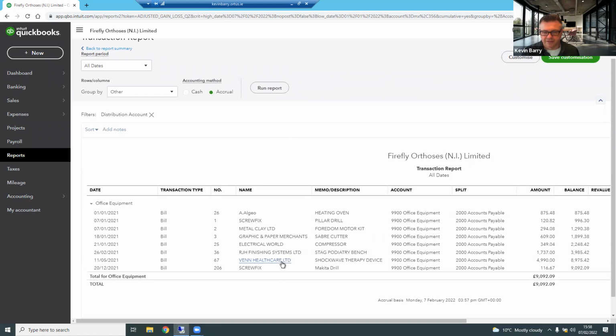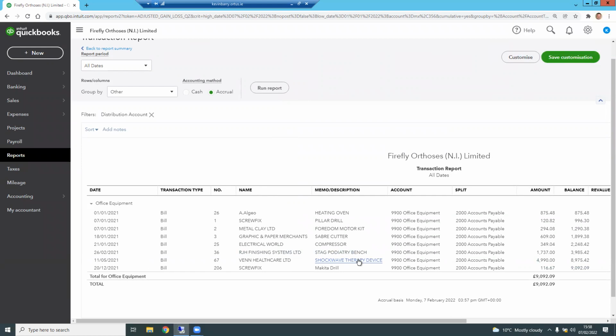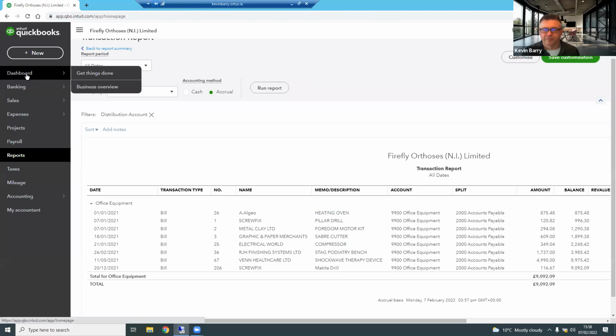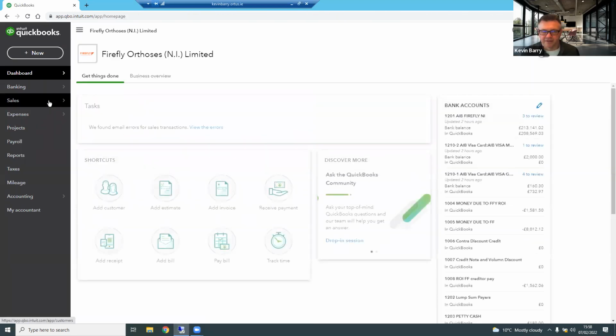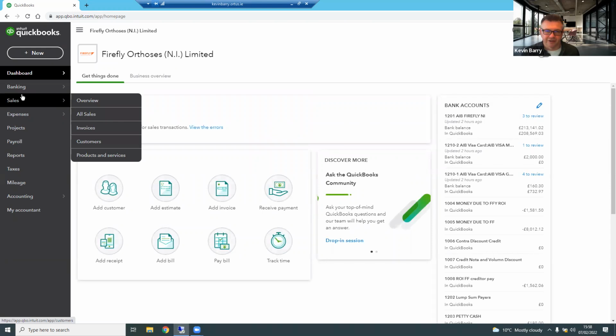Yeah, all bought last year. So there's some therapy device. But they don't seem to record depreciation on anything. Okay. Not that I'm aware of. Okay, well, no harm to bring that in. You can make that a recurring journal, you know.